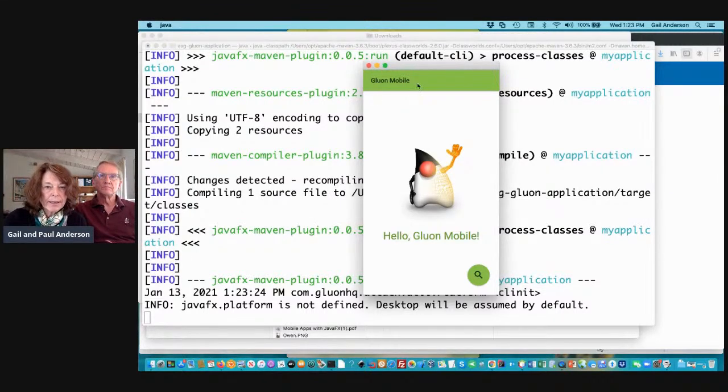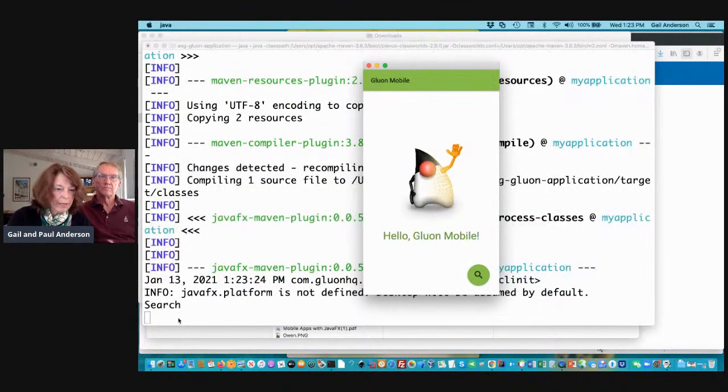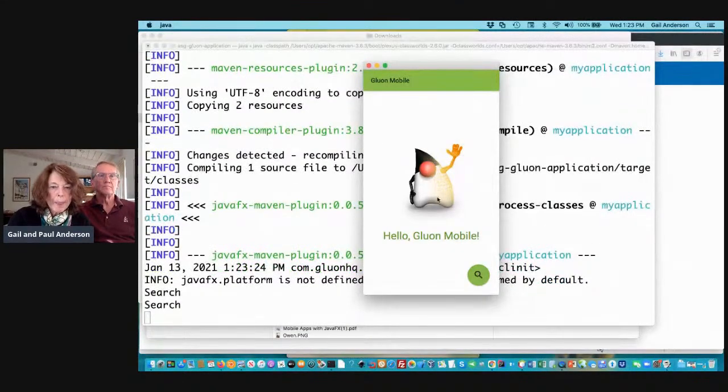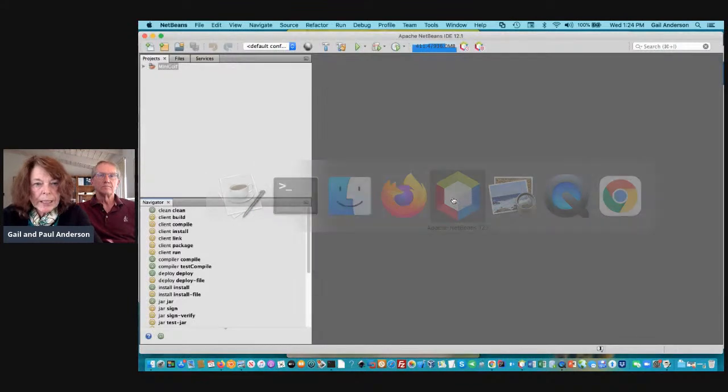It has a status bar up here. It has an image of Duke waving. It has this label. And this is another example that I spoke about earlier of the floating action button. If we click it, you see that this word search comes down here. I'll do it again so you can see. Okay, so let's go look and see what this looks like in the IDE.